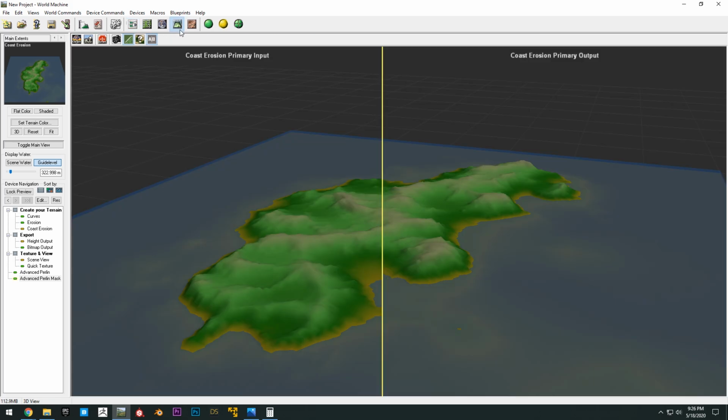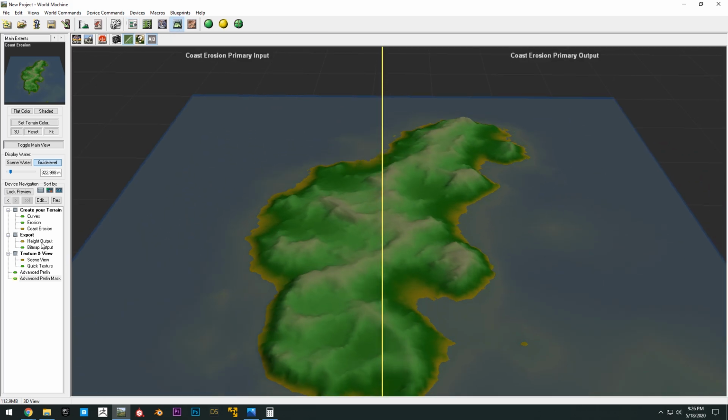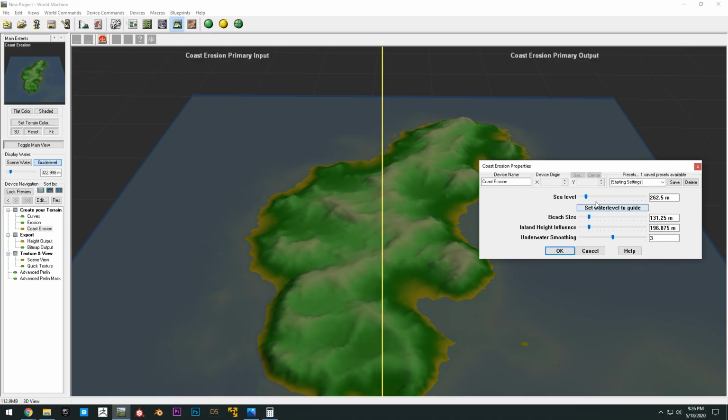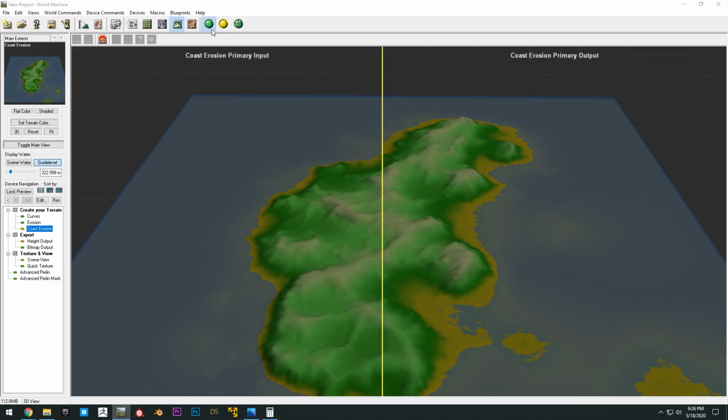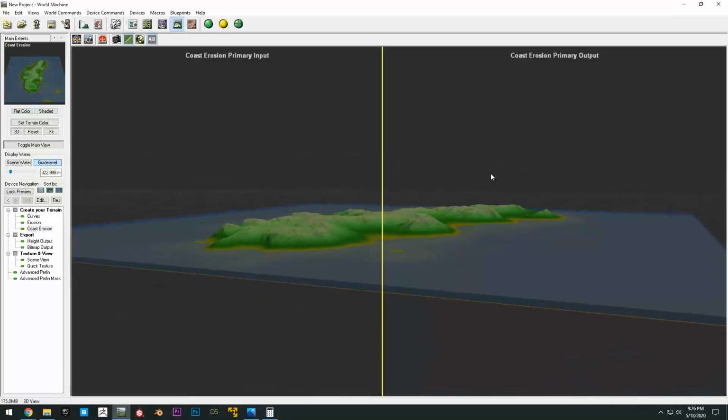And then we can go to our 3D view. Click on our coast erosion. Set water level to guide. We have a few options here. We can choose our beach size. Okay, we can go ahead and build it and see what we have.